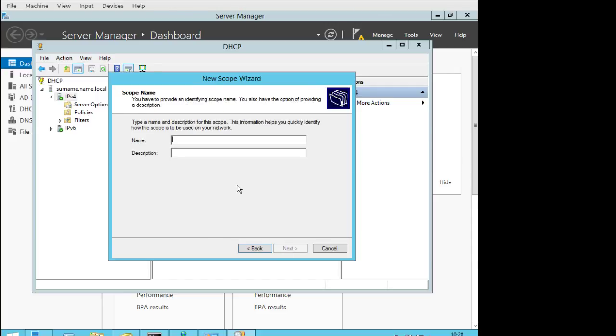Then we give a name to this scope. What name would you like to give to this scope? Come on, a name. Okay, pastel de nata. Okay.